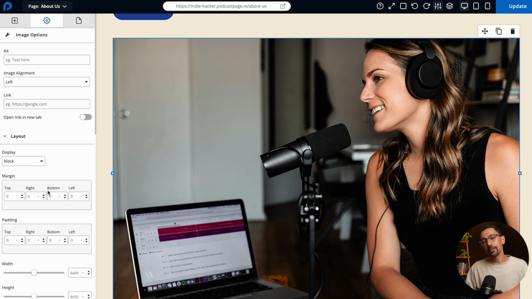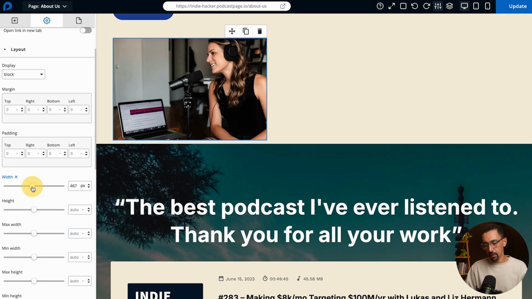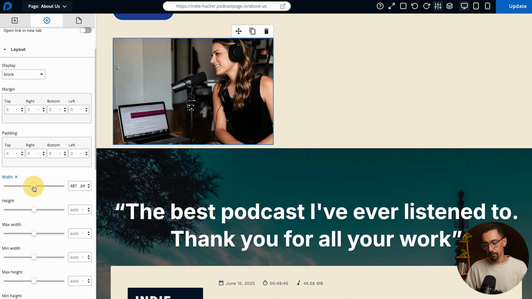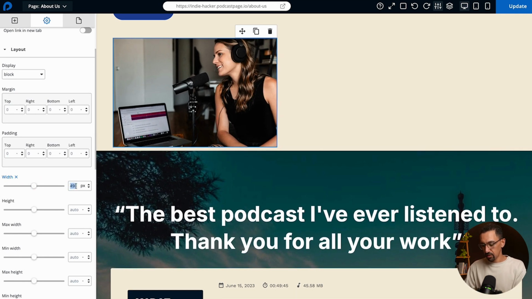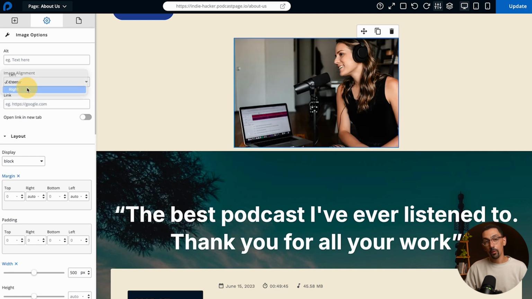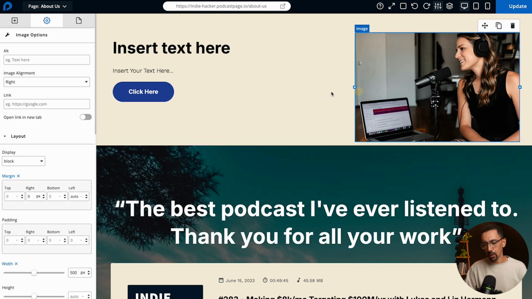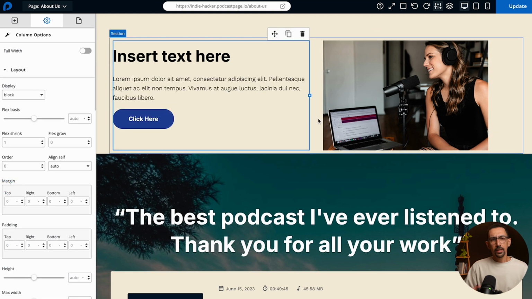The first thing is I don't want it to take up the full width of the page, so I'm going to come down here and drag this down just a bit till I get to about 500. So I'll just type this in, 500 pixels. From there, I'm going to change the image alignment. Currently it's set to left, but I could adjust that to center or right. Now, in this case, I'll adjust this back up to a row and adjust the image to align to the left.